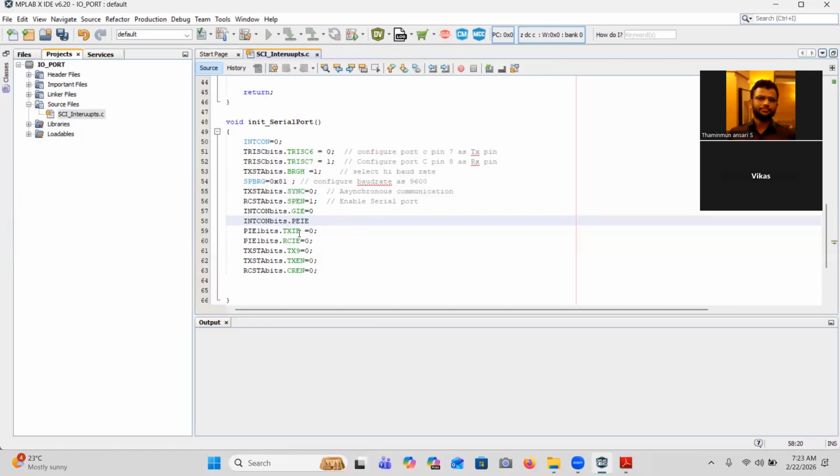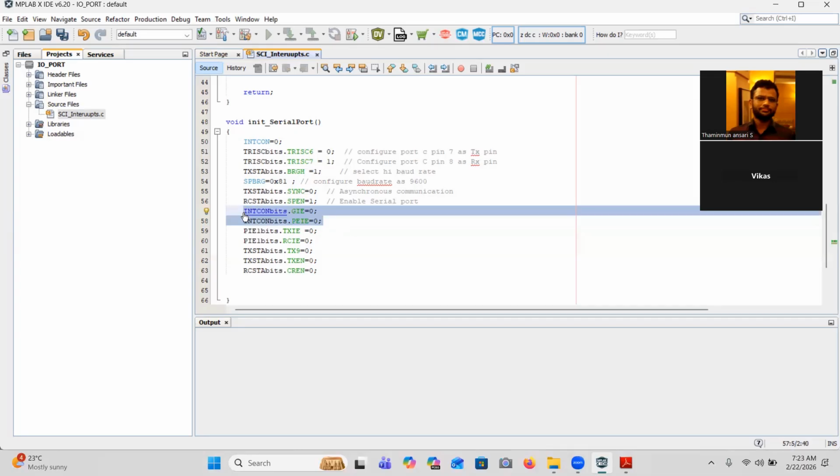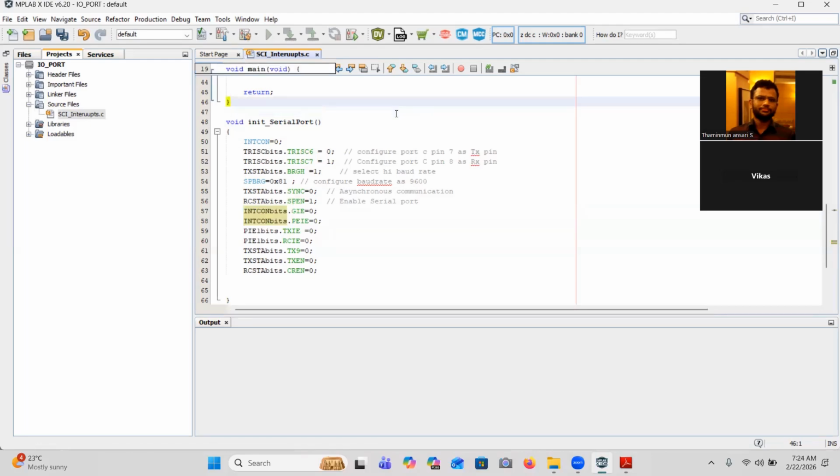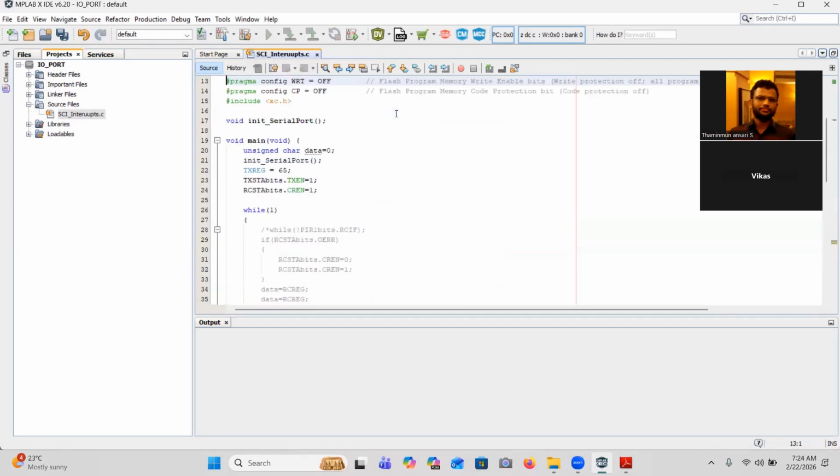PIE. Initially, when we initialize the serial port, we disable these interrupts because we don't want them to create any problem for us. That's why we disable them. When the time comes, after we enable our transmission controls, continuous receive, all those things, we can enable them to 1. Once you enable them, you will wait in an infinite loop.